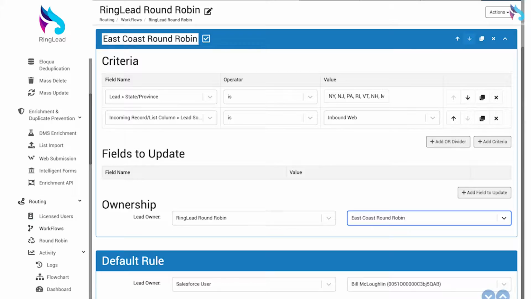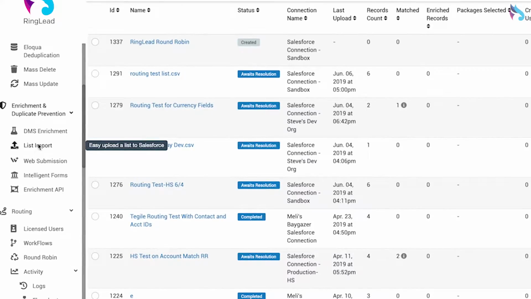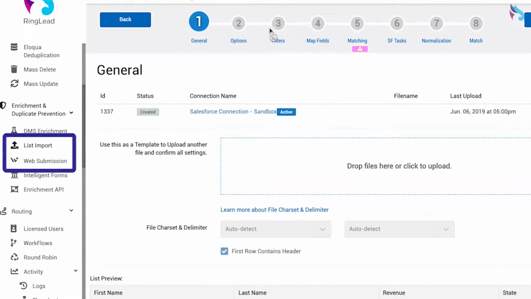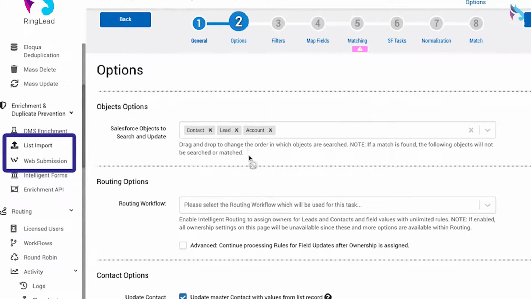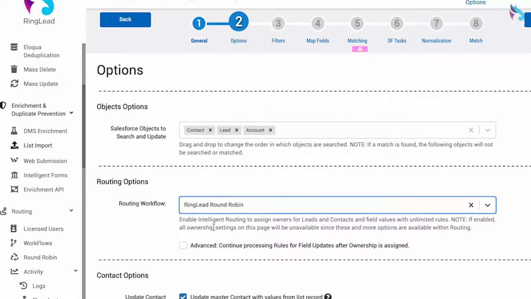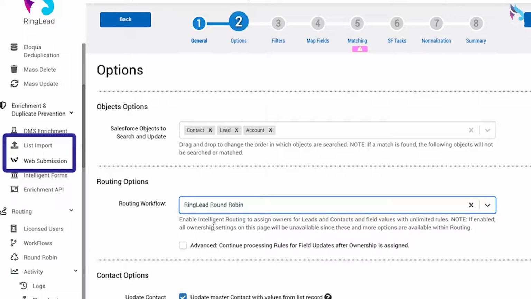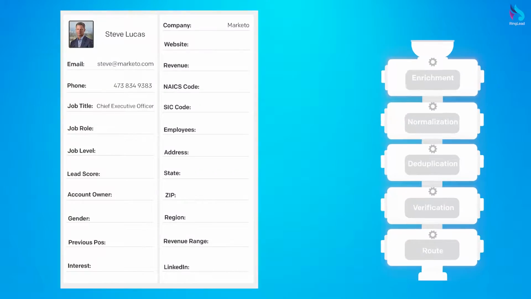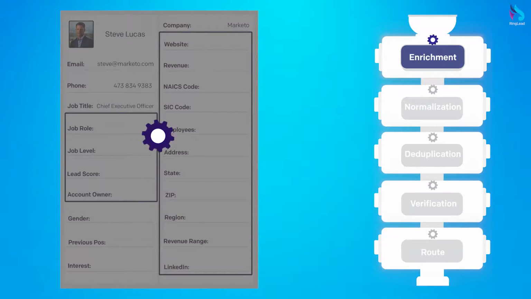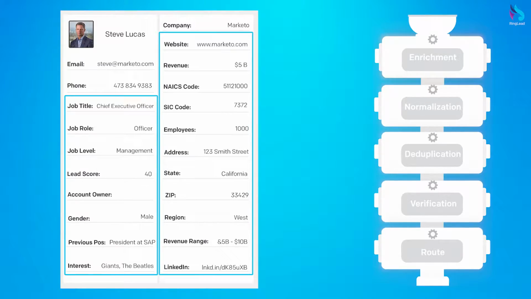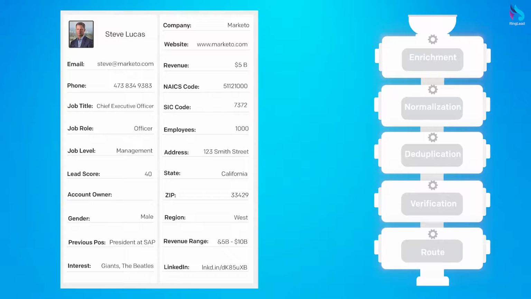And that's it for setting up our routing round robin. Now we're ready to route. So I'm going to enable my routing rules on my list import task and on my web submissions so that any lead that comes into our database, whether it's through a web form or a list import, goes through the full RingLead process first. That means that any record that enters our database is first enriched with company and contact information. This way, you have the necessary field values to route on.